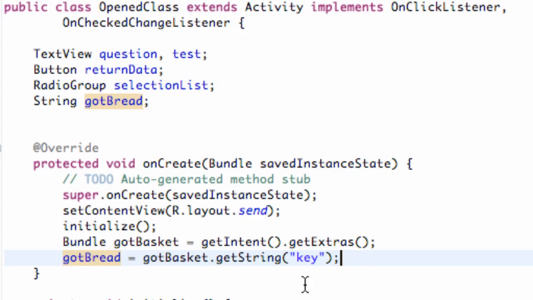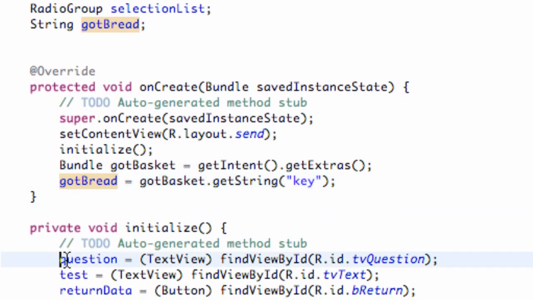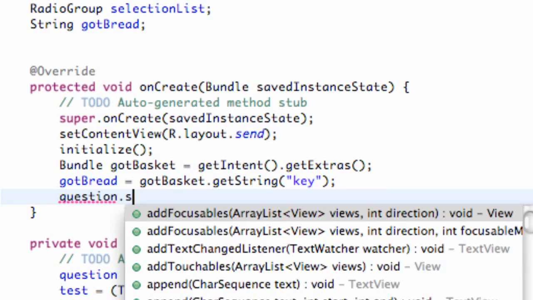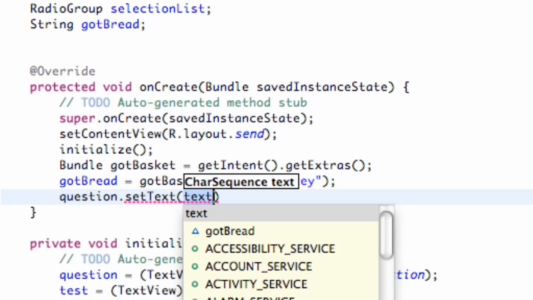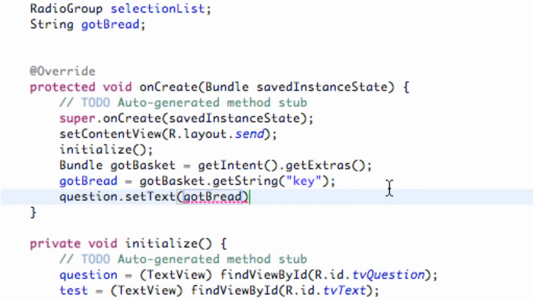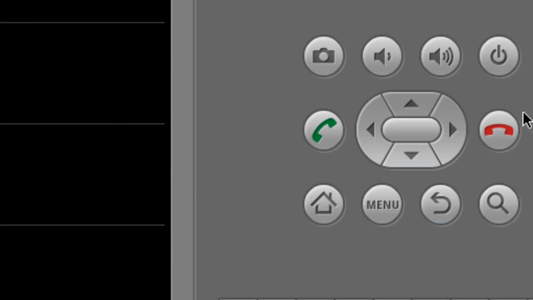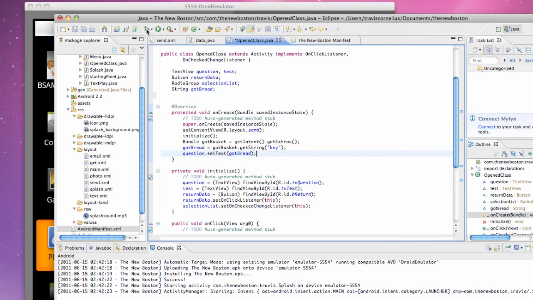And then all we're going to do is set up our text view, which is our question text view, to this string that we just got. So here you go. This is why we had to do it below our initialize, because otherwise it won't have the reference to that text view. So we're going to set this text view, which is question, dot setText, and then we're going to label this as gotBread. So now we can pass a question along through our application. I'm just going to get out of here and then run it.